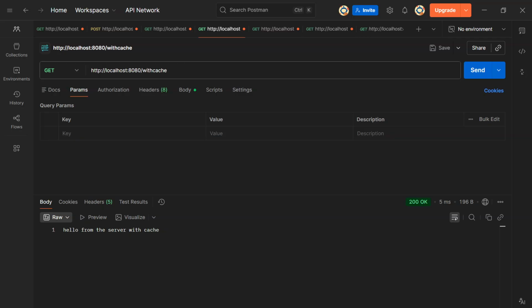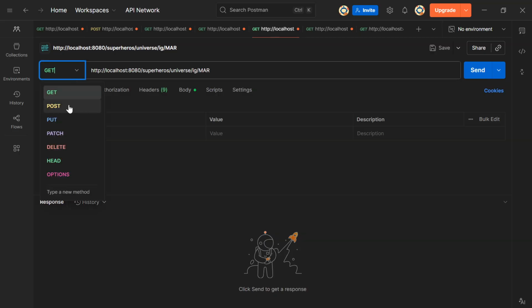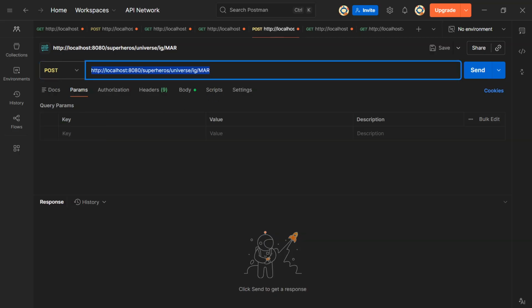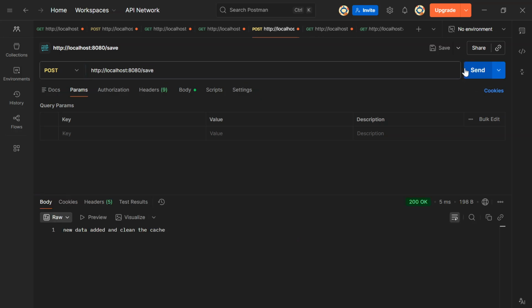Now what I will do is, the same way, I will hit a post request now, which has to erase the memory, that is the cache memory. Now you can see I will hit 8080 and I will call save. So the moment I call save, it is going to evict the cache, and once the cache is evicted, you can see that it says new data added and cache cleaned. Since now the cache is cleaned, if I go back and get the with cache, now you see when I hit this, it will take 2 seconds because now it is not retrieving the data from the cache memory. It goes to the database and gets the data.